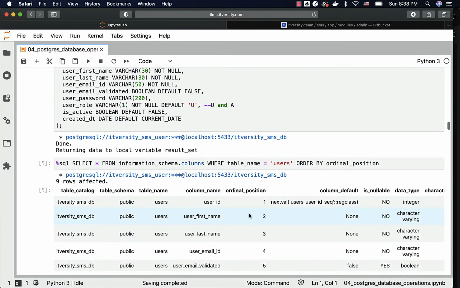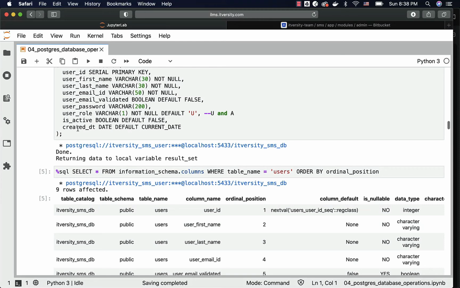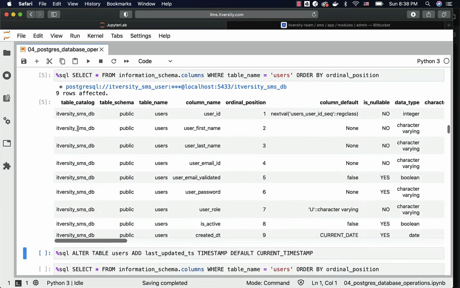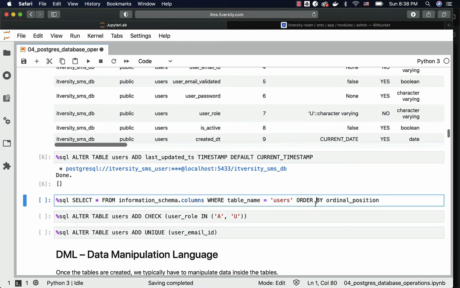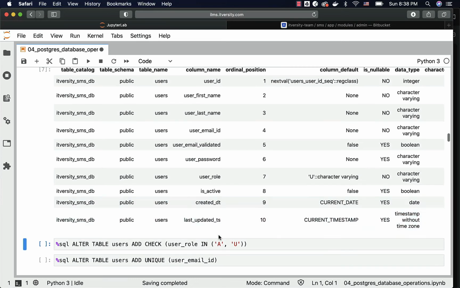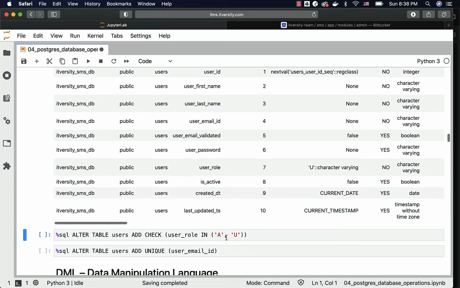Now if you want to add one more column, this table doesn't have last updated timestamp. If I want to add it, I can use the alter table command like this to add last updated timestamp with the timestamp type with the default current timestamp. This will take care of adding the additional column. You can validate the columns information schema view to see the additional column added. You can also see the default value for that. You can also add a check constraint like this.